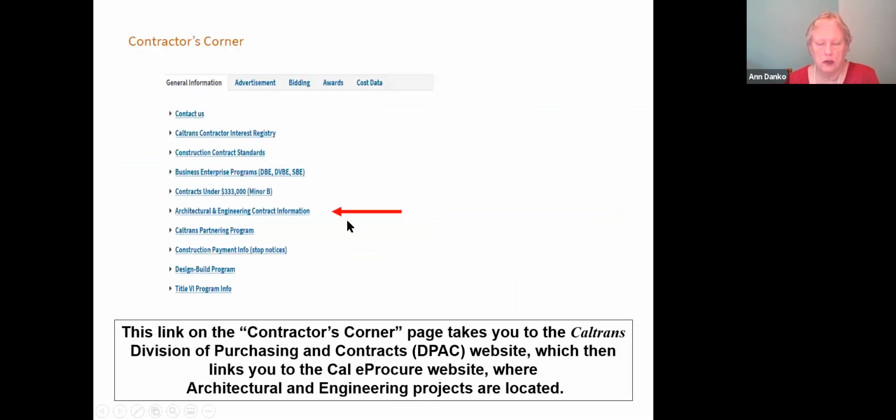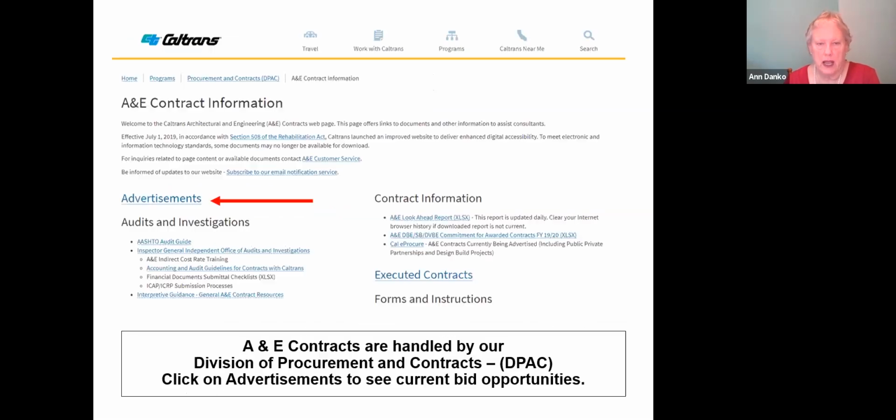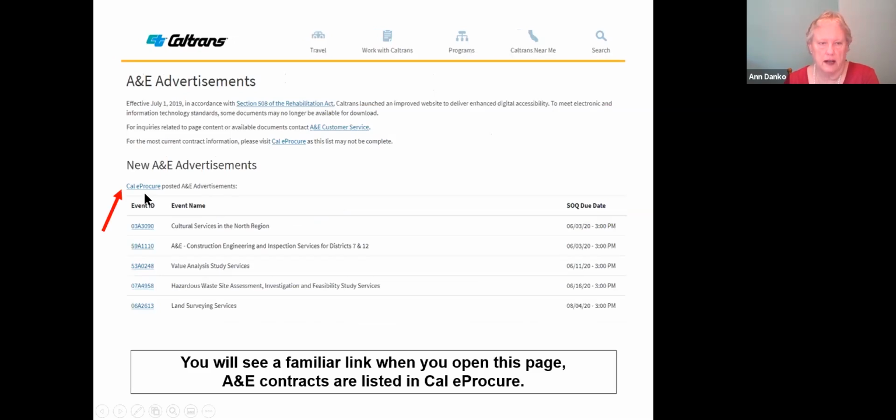And also our architectural and engineering contracts, quite often they're small. Those quite often are drafting contracts, environmental contracts, and the basic information is housed with our Division of Procurement and Contracts. But when you click the advertisement link, you're going to find out that once again, you're going to go over to Cal eProcure. And you'll look for those contracts the same way we just looked for other types of contracts on Cal eProcure.